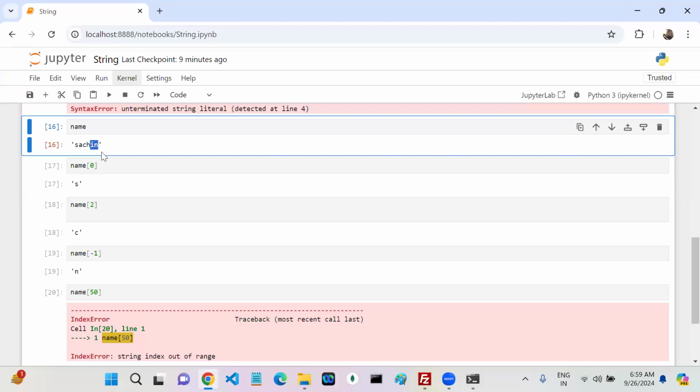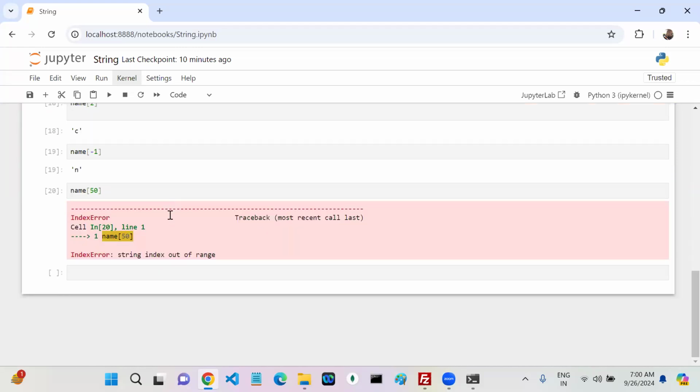If you want multiple characters, then we have one more approach to retrieve the data from the string, which terminology-wise is called slicing. Whenever you use a slice, you can get a single character or a group of characters from the string.